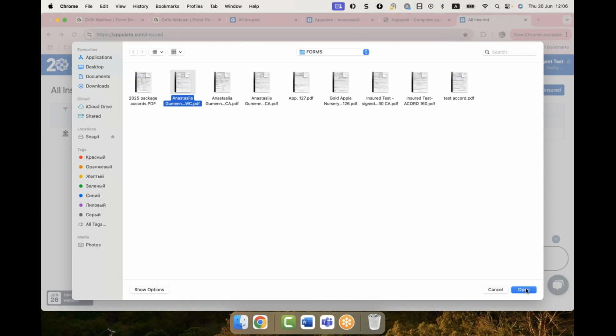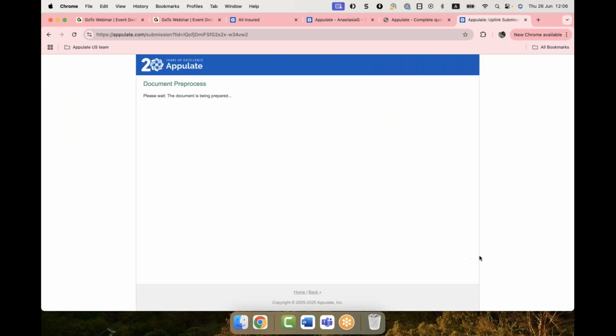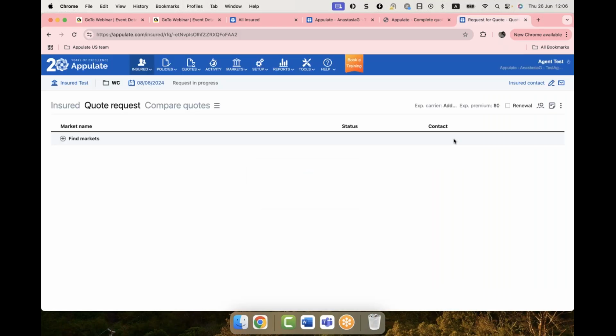Then you click open, and the system opens another browser tab, and you can see the business line is identified automatically. This is workers' compensation for this particular case. And we are okay with it. We just click continue. And then the system bridges everything to your Appulate account.